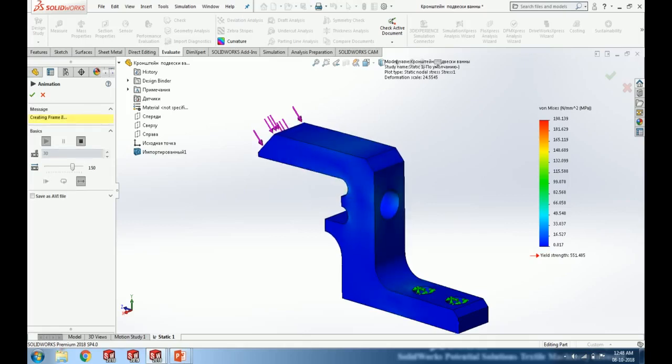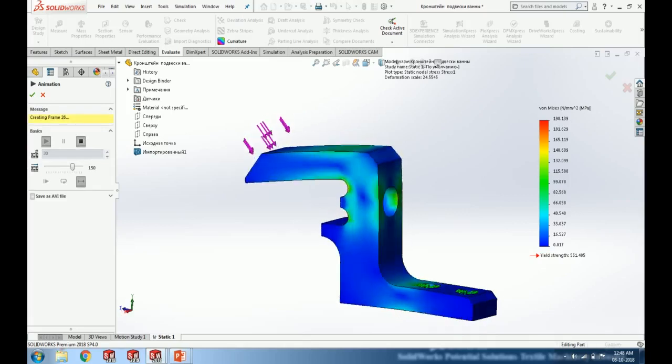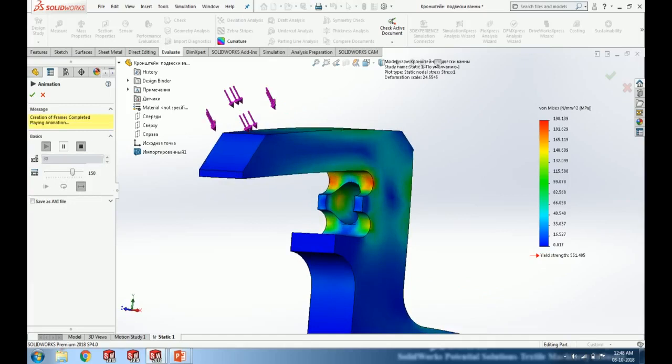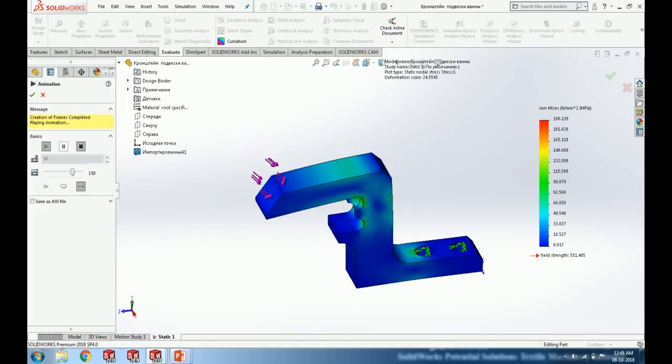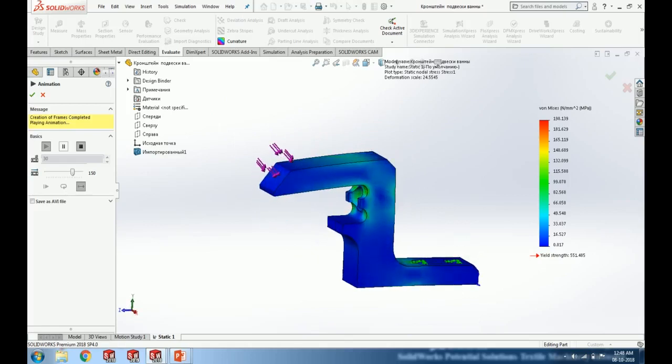can be easily created by using the animation tools. So you can find the maximum stress creations. Here the load applies with respect to the supports, the fixtures I have created. So the maximum deformation you can find is indicated by the red color.